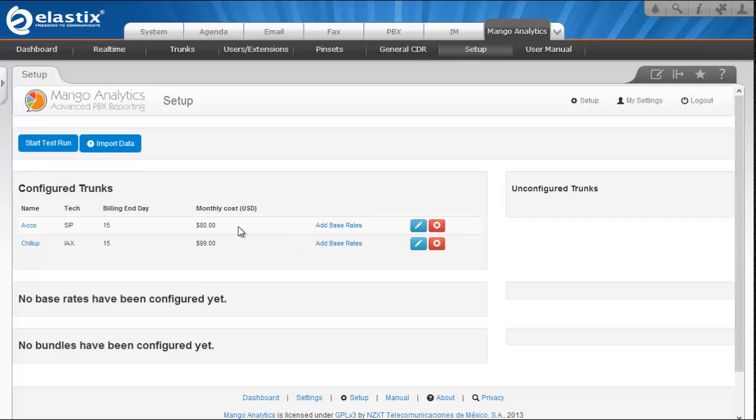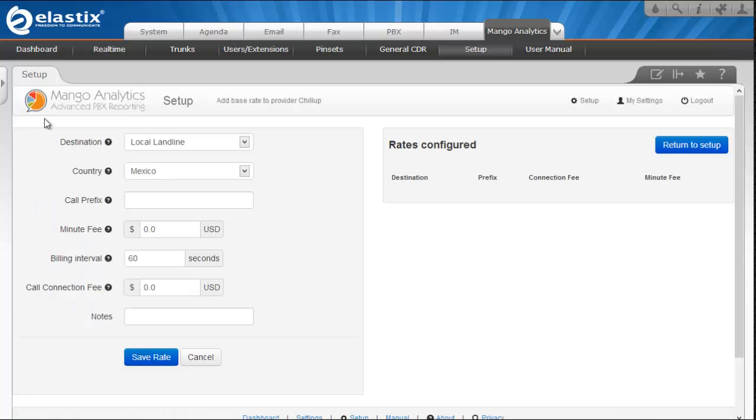Now, we're gonna start configuring a base fee for local calls only on my trunk ChillUp. Let's go to Add Base Rates. Click on that. You have your 7 fields you'll need to fill in. Because we're configuring a base fee for local calls only, in destination we select local landline, country Mexico, call prefix. Now, if you remember our example, my prefix for local calls would be 5255.